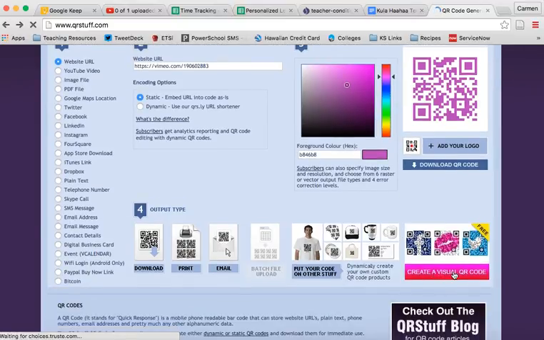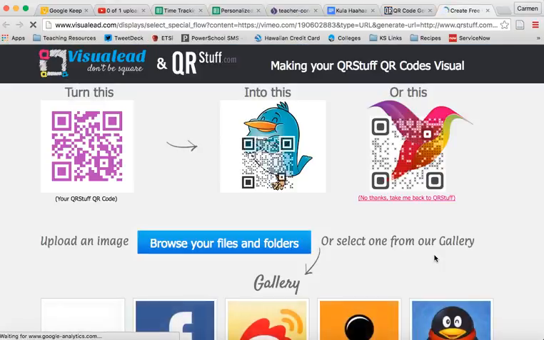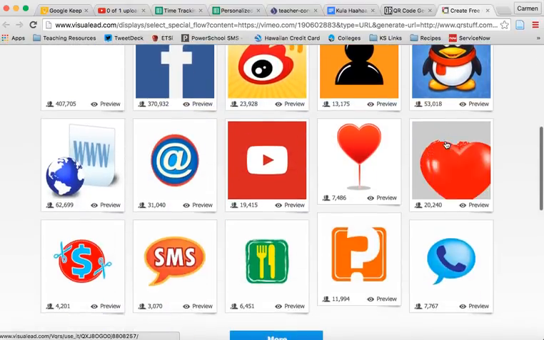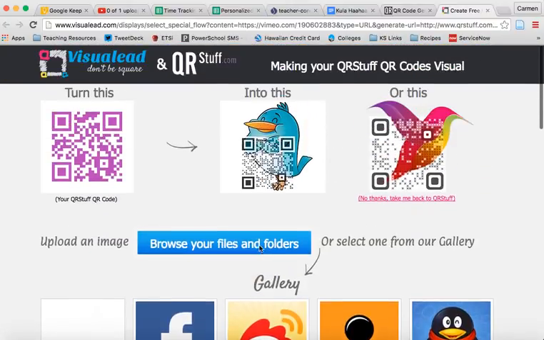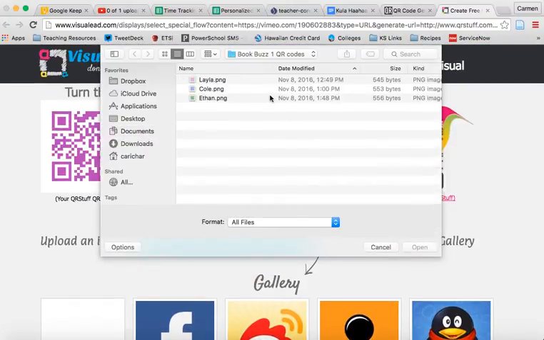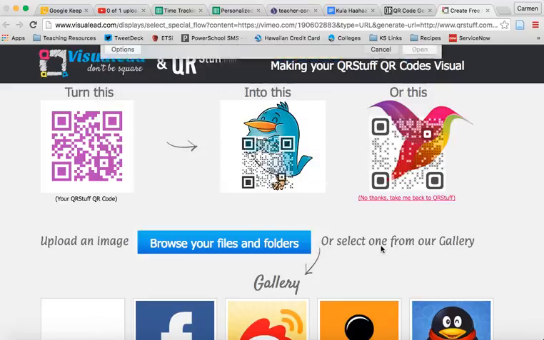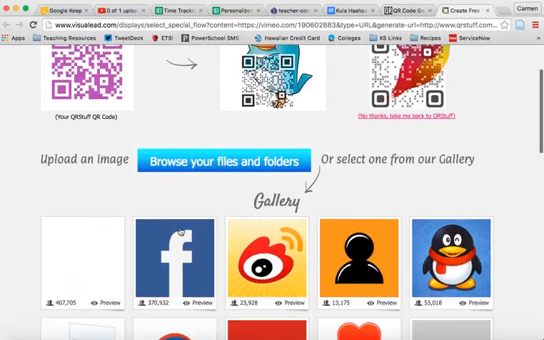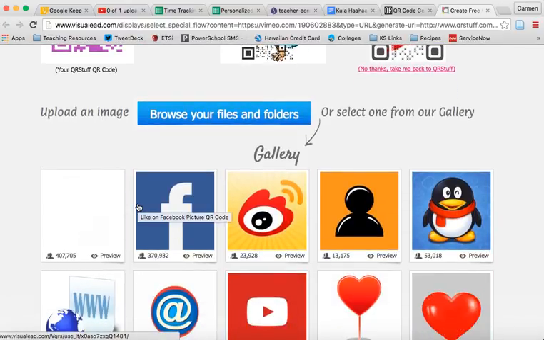Over here where it says create a visual QR code, if you click on that, you can actually spice up your QR code a little by turning something that looks like this into something that has a picture in the background and might be a little more exciting. So they have a bunch of images in their gallery that you can use, but you can also upload an image from your own desktop. So you or your students could search online for the type of image that they want and upload that here and then place the QR code on top of the one that they pick.